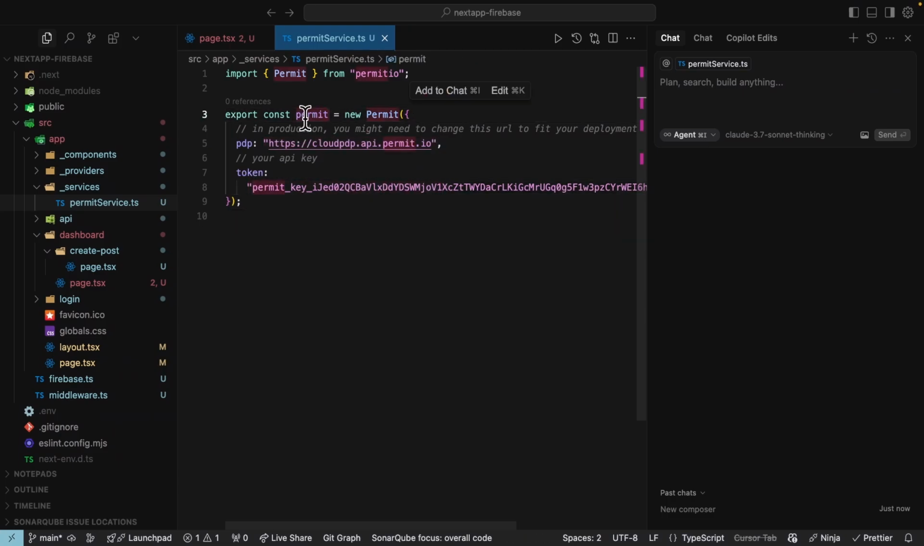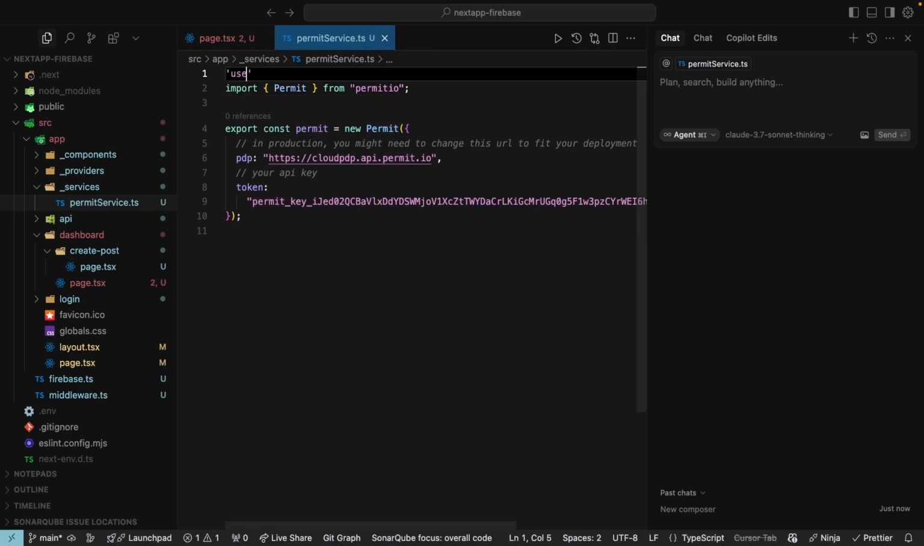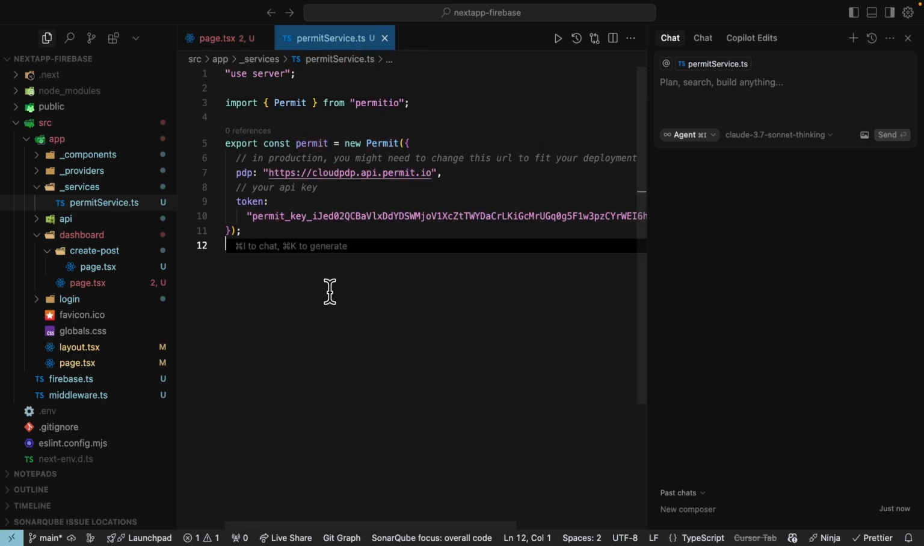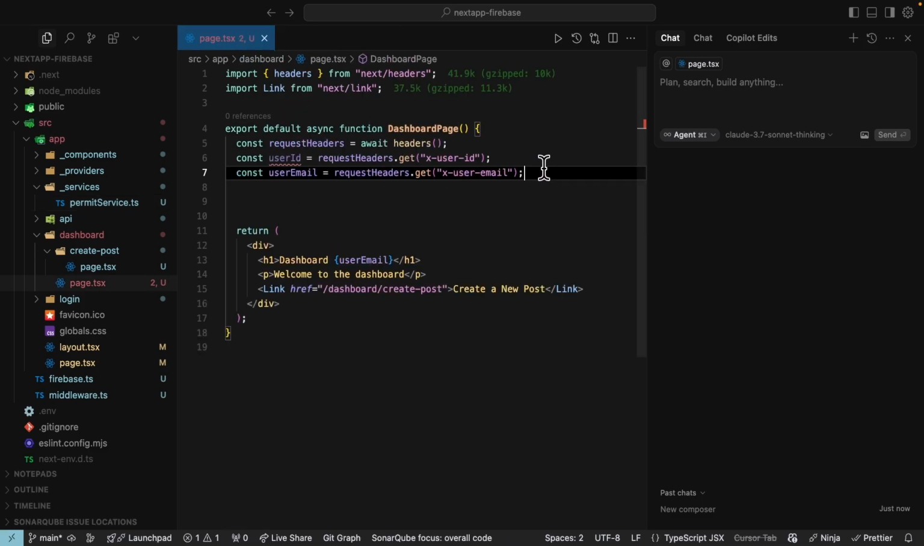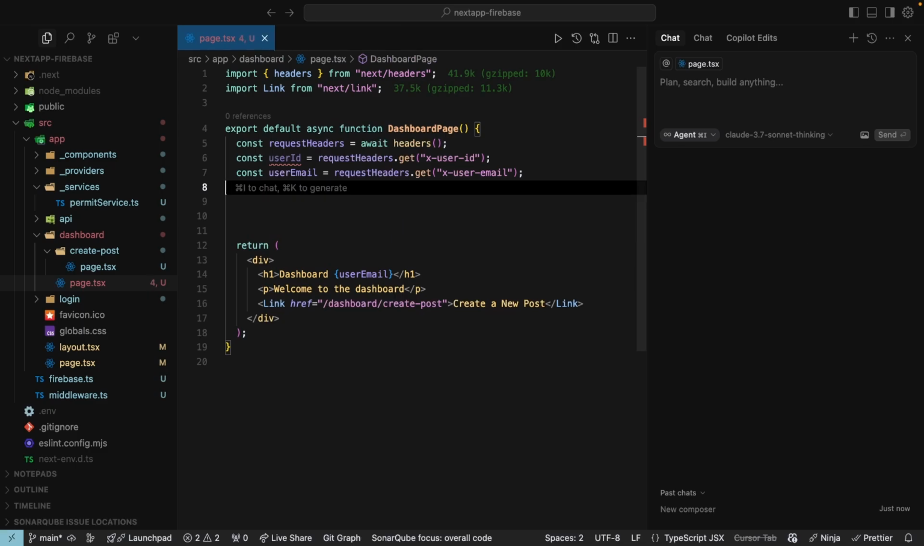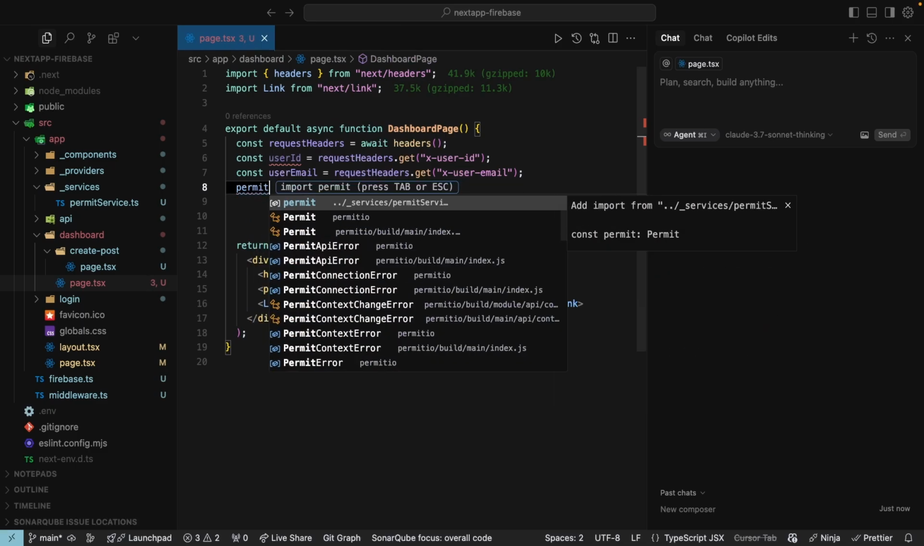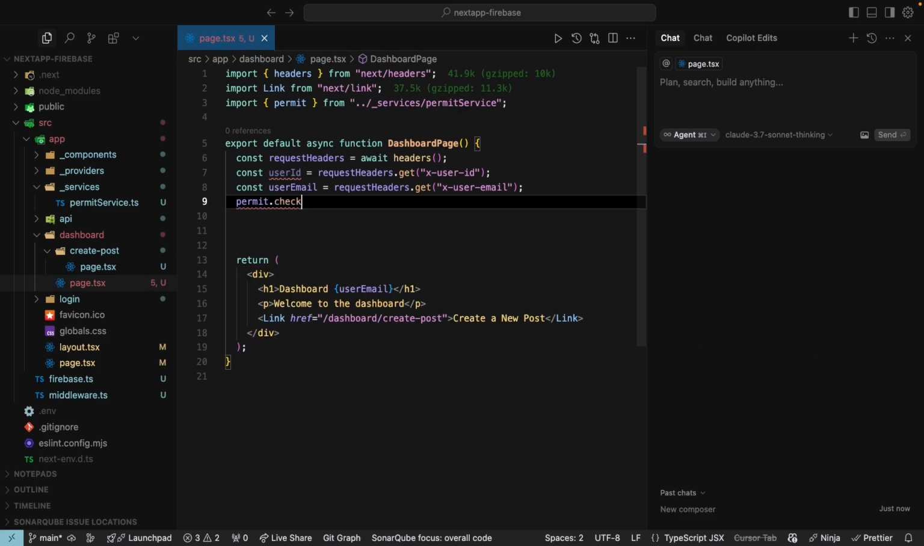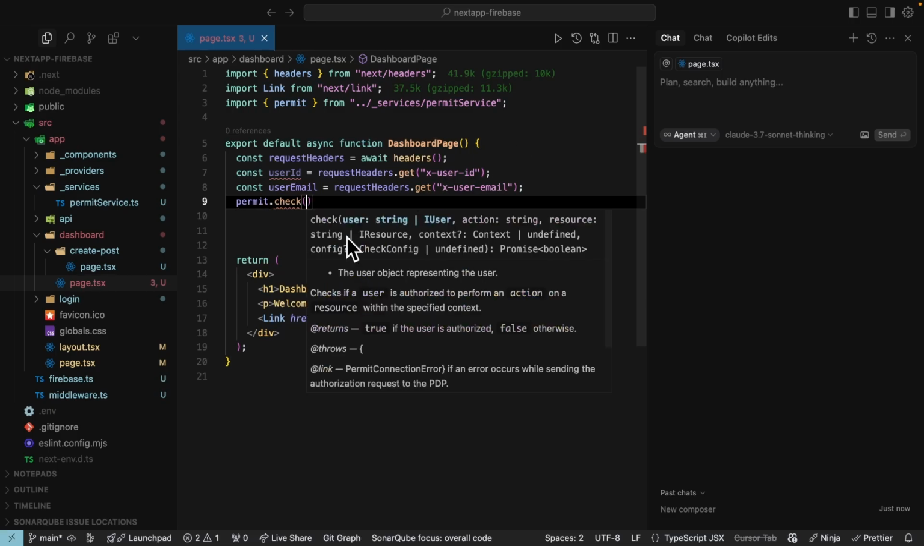Now it's time to use this permit.io. By the way, it's good to mark this file as use server to prevent it from being sent to the clients by mistake. So let's grab this permit in our page. So permit.check, and I have to actually import it. It has a function called check, and we have to send a user ID and then the action, and as the third part we have to specify the resource.